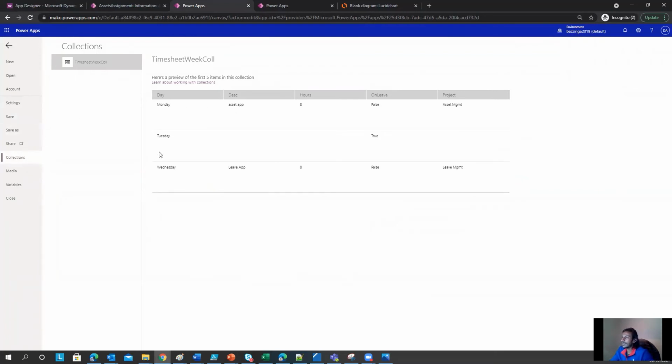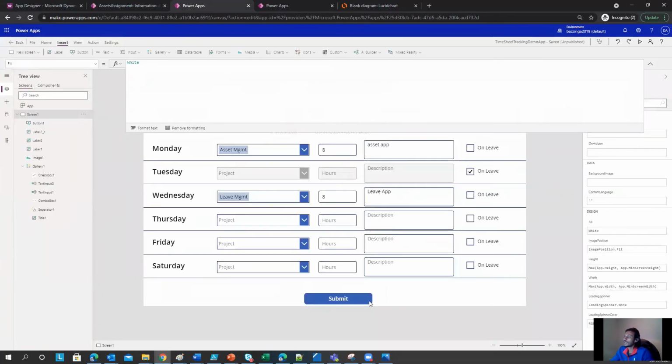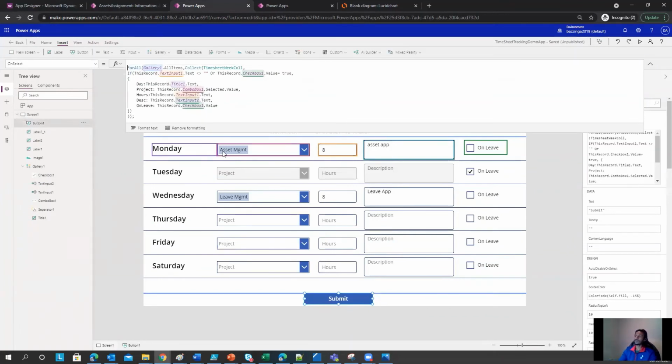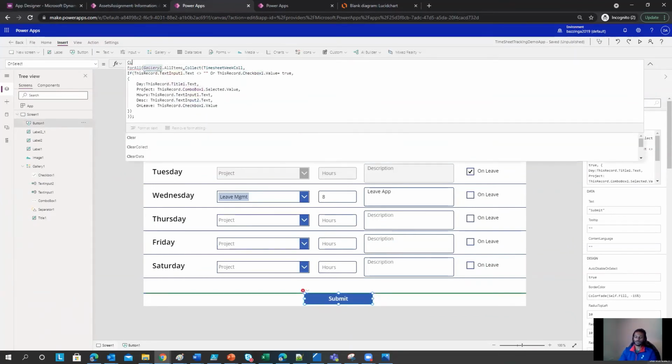All right, so you can see I have 3 records here, which is exactly right. And for Tuesday, I was on leave. And for the other days, I have some data in here, which is perfect. All right, now one thing that I can do here is I should be clearing my collection so that I don't have duplicate records.